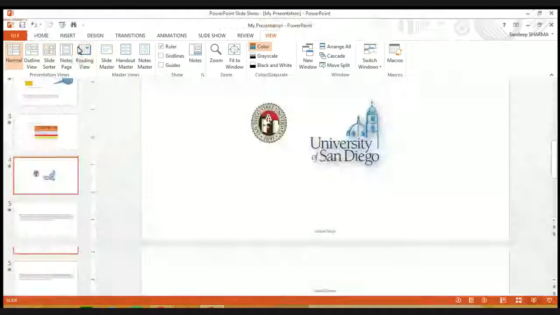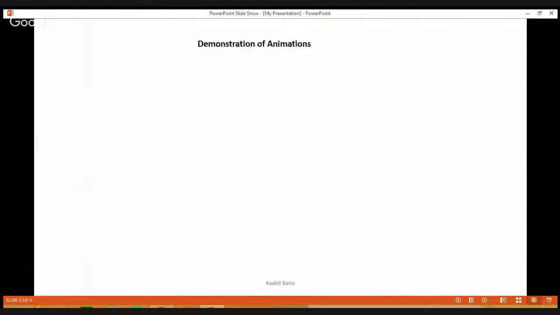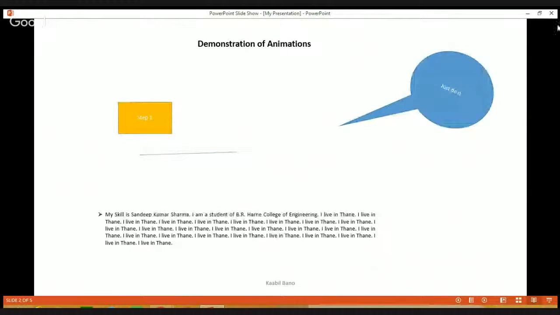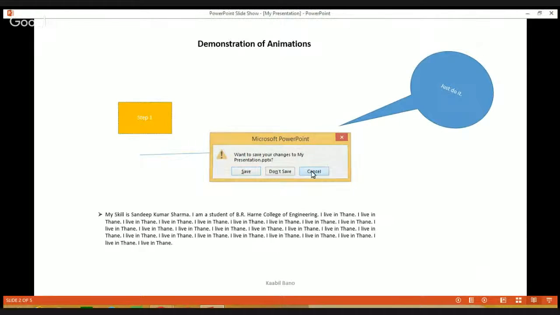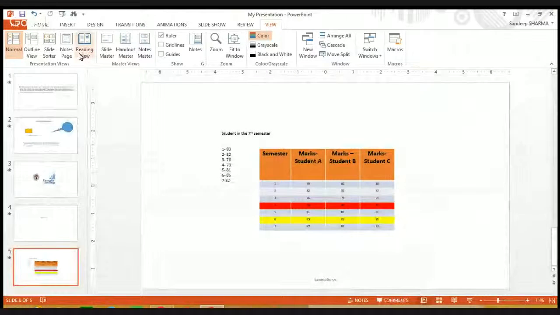Let's say you want to have a reading view. This is how a book would normally appear. So this is called a reading view. Just close this. Press Escape, and by pressing Escape you can close this.